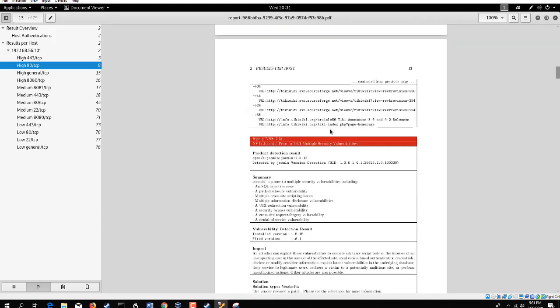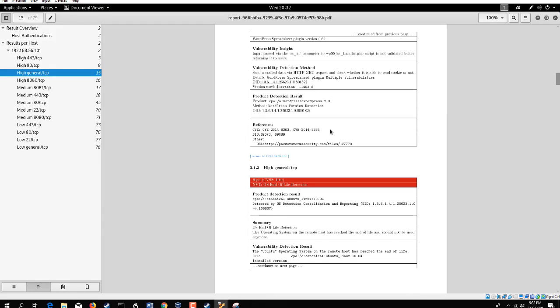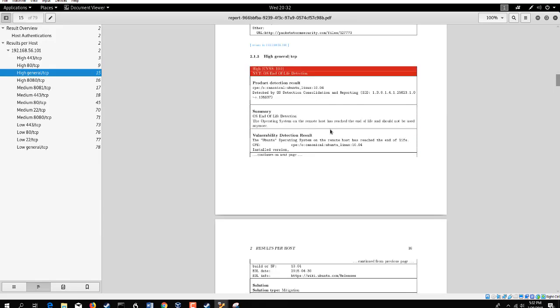TikiWiki, Joomla, WordPress, end of life.